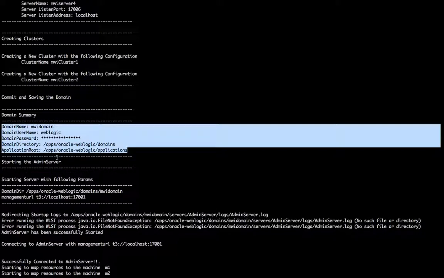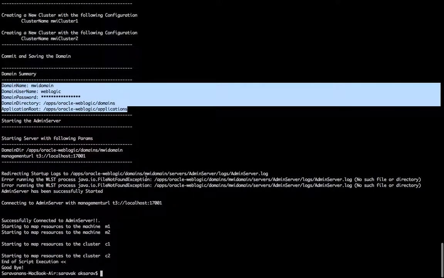Why does it have to start the admin server? It has to start the admin server in order to go online, because WLST online is required in order to map the resources. Let's say mapping a managed server to a machine, or a managed server to a cluster. To perform all these actions through WLST, there are no WLST offline commands. So I have to make the admin server running in order to go WLST online. So I just had to start the admin server. So it has started the admin server.